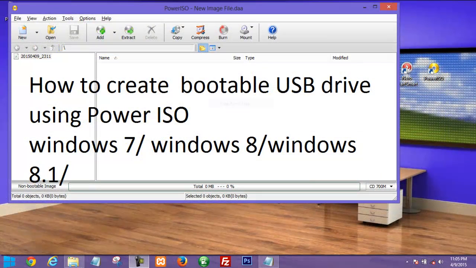Hello friends, I am going to show you how to create a bootable USB drive using PowerISO.